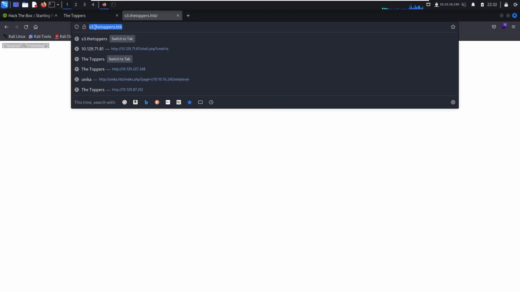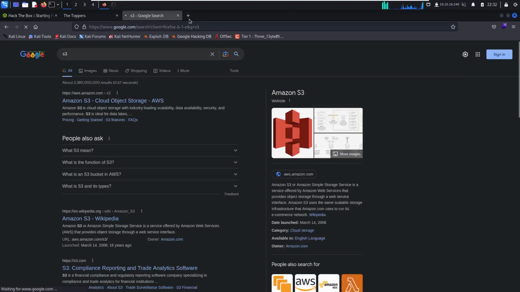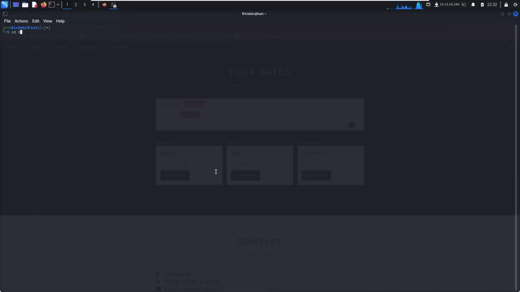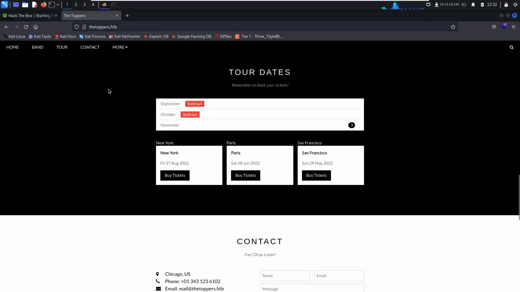And now what this means is, what this history means is the subdomain, while the toppers is the domain, and the h.htb is the top level domain. So we have three sections, which are the subdomain, domain, and top level domain. That helped as well.